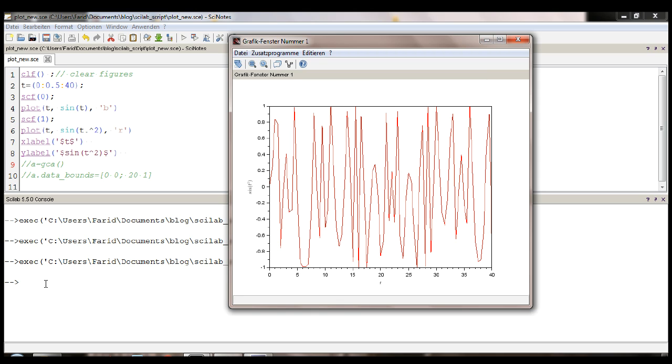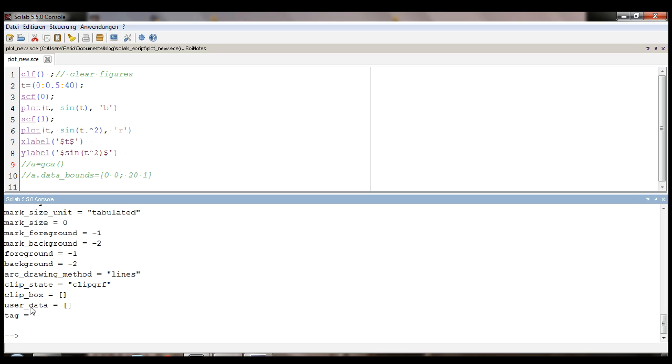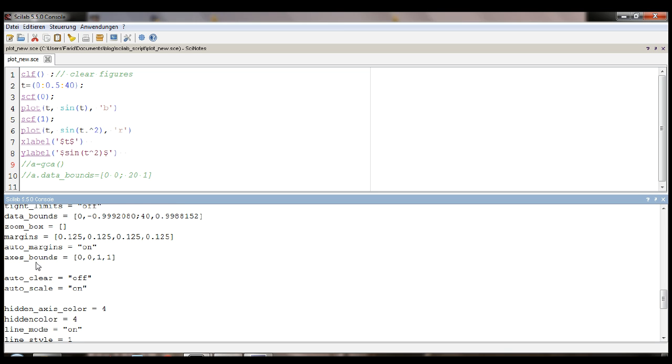First of all, with the following command I will get the parameters of the current axis, and you see here different parameters, different things you can change and play with yourself, but what we need here is the data bounds command that you see here, our previous sizes for the x-axis from 0 to 40, and for the y-axis from -1 to 1.